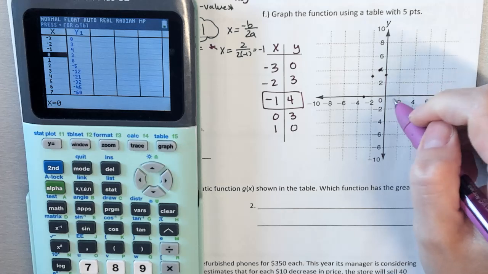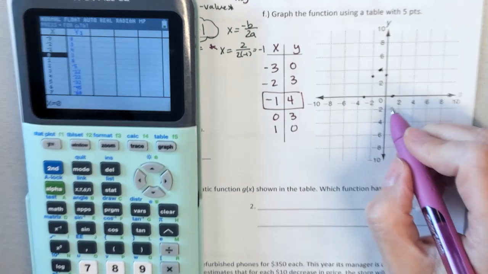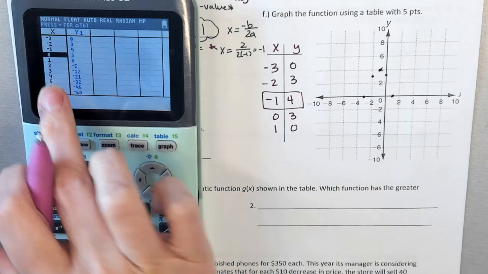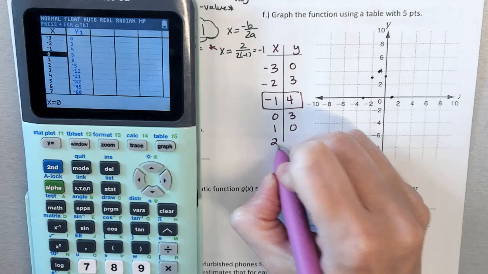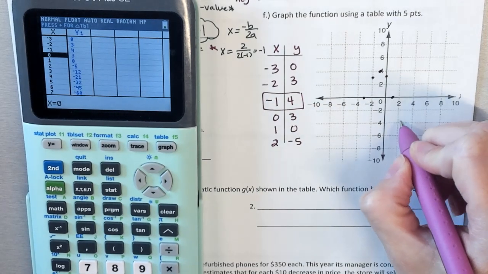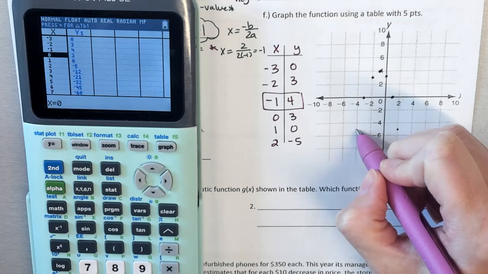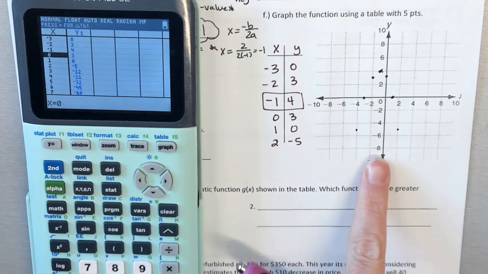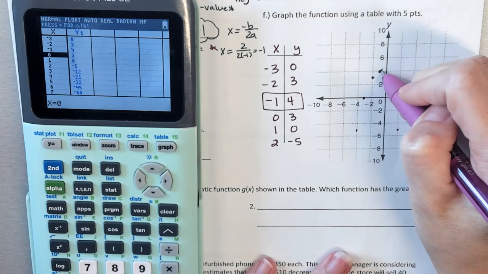0, 3, 1, 0. Okay, so I'm going to keep going so I can see at 2 I'm at -5. So that would be here. And then do you see how the next one is off of my grid? So I'm not going to do that one. Your table has to have at least 5 points on it.